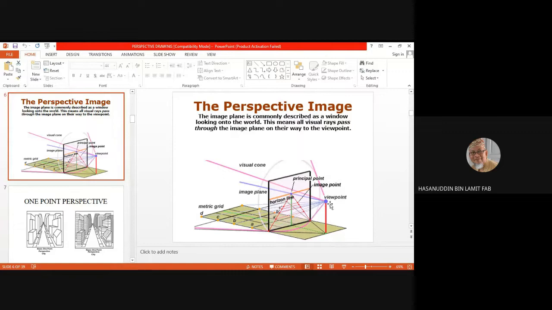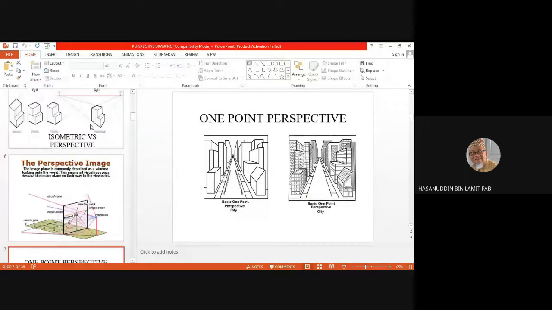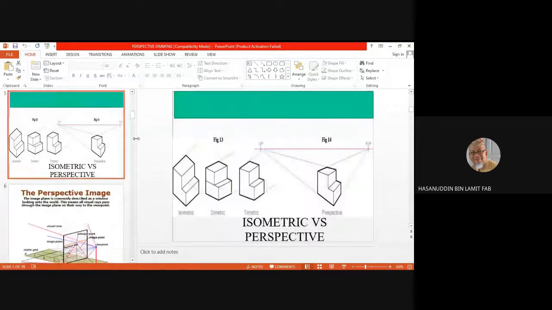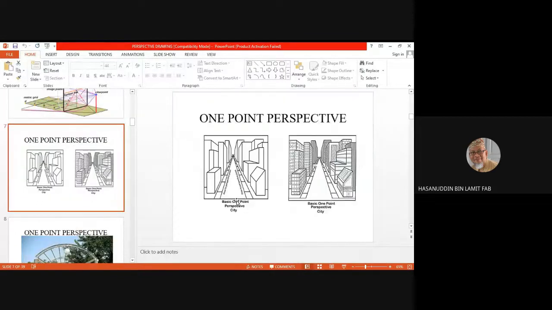Just remember this: the viewpoint and also the picture plane. Don't bother about this image plane. I don't want to confuse you with that. This is an example of 1-point perspective. That means there's 1 point there. Before this, you had 2 points at the back, but here you have only 1 point. From this point, you can draw lines to create perspective.